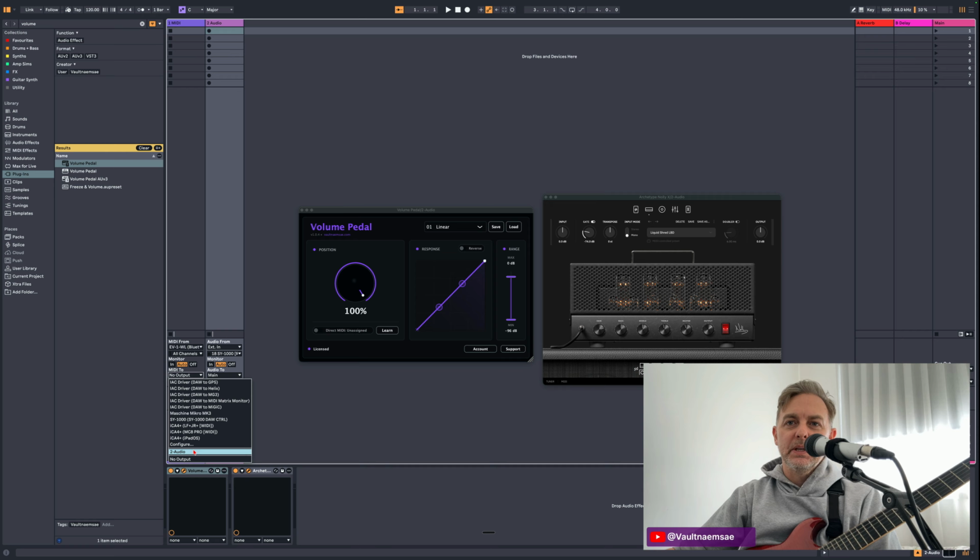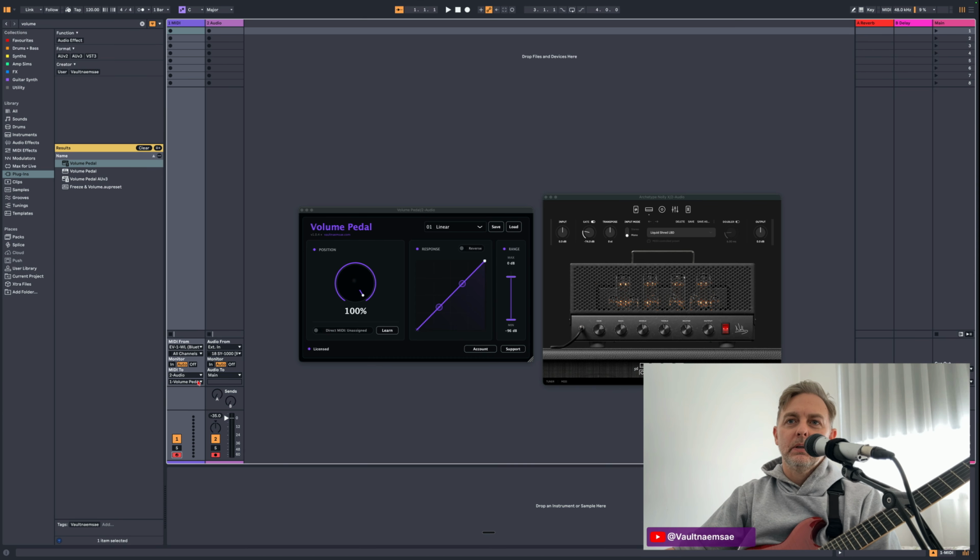I'm going to route that MIDI to track 2. I'm just going to use channel 1. And so if I come over to the plugin now and click Learn, straight away it's learned direct MIDI CC16 on channel 1. And we're good to go there. It's that simple.